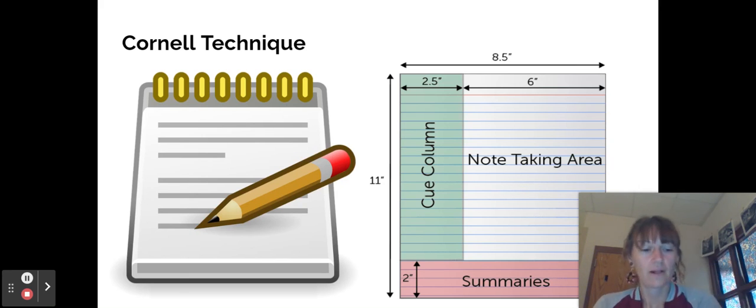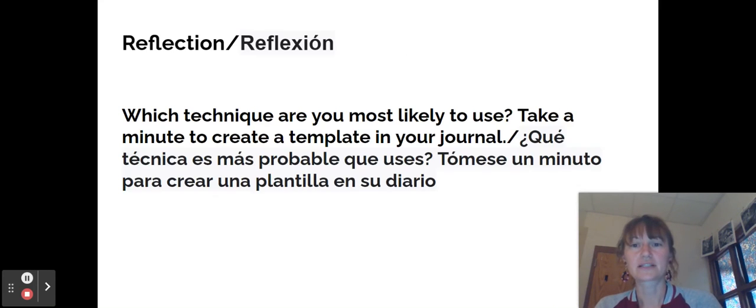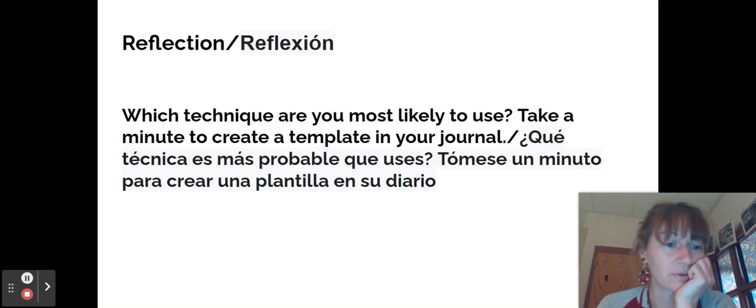Okay, so take the next minute or two, the rest of the advisory time, to consider which technique you're most likely to use, and then jot it down. Make an actual template inside your journal so that you can come back to it if you need it. And if you'd ever like to make copies of one of these templates to use in class, just let me know. I can print them off for you and help you out. Okay, so yes, take some time, write in your journal the technique that you'd most likely use, and then create that template in your journal.